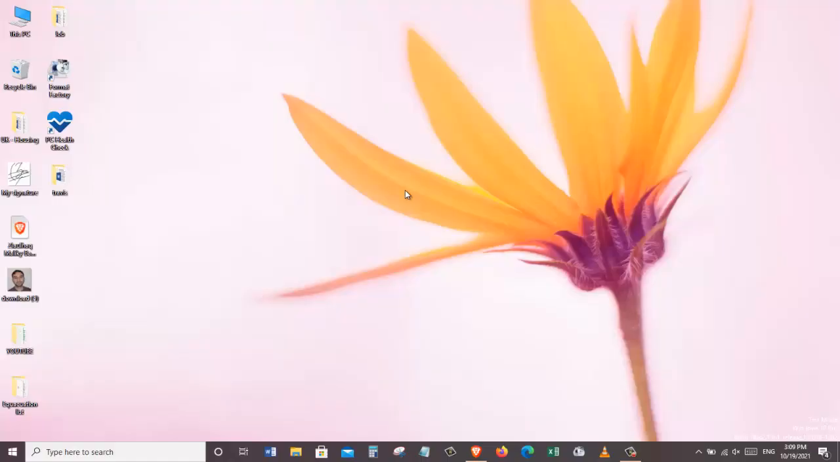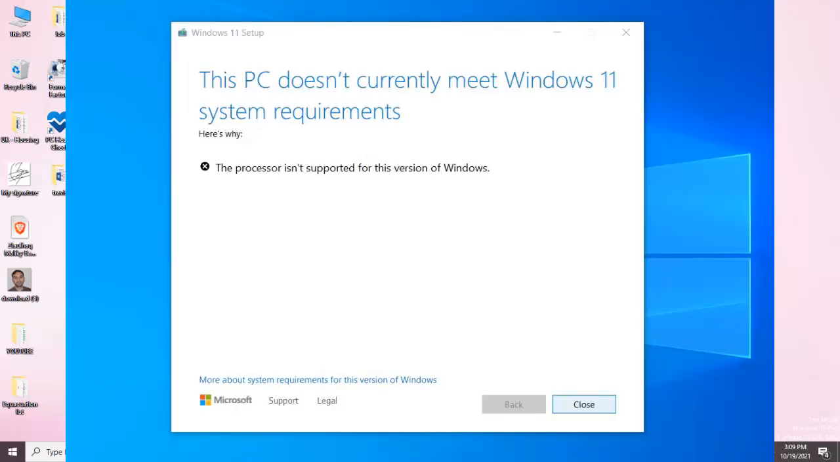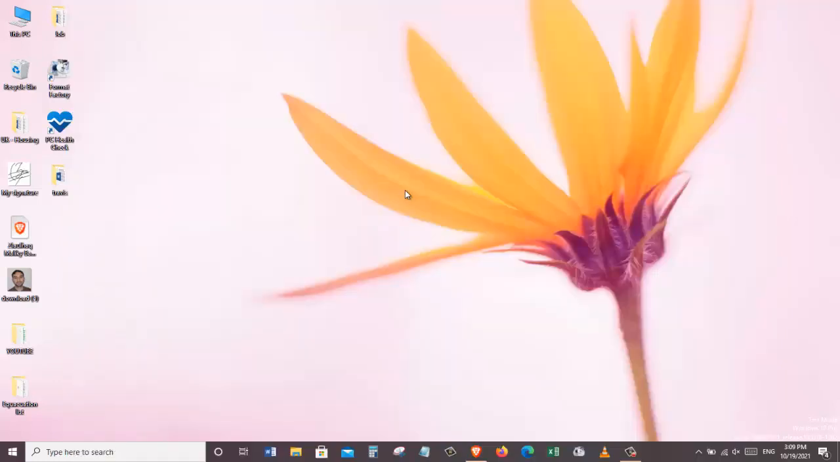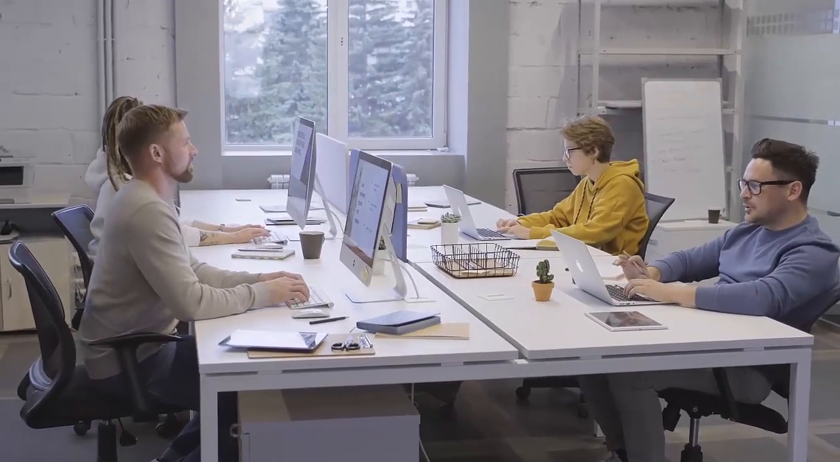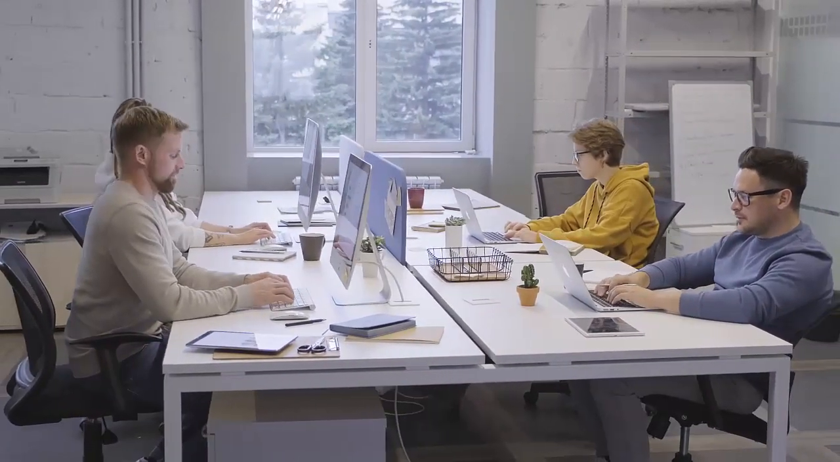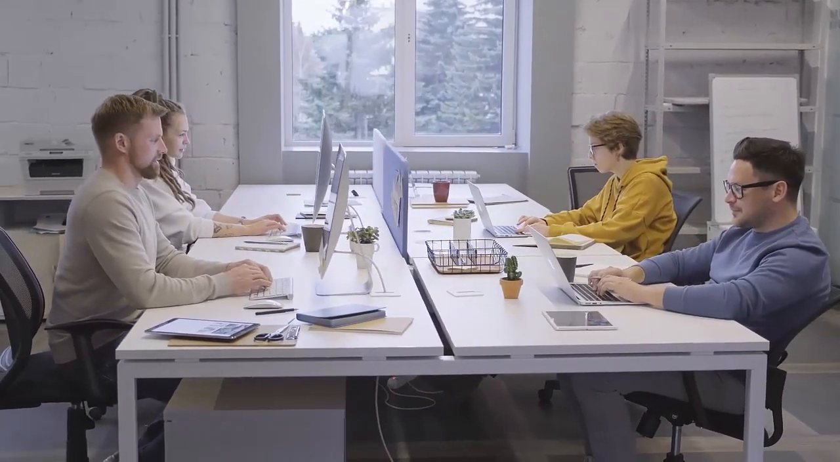Well, if you try to upgrade, you will see an error message that looks like this. Basically, you need a new PC to be able to run Windows 11. So you don't have one and your current PC doesn't qualify. Is there still a way to get Windows 11? Well, you have two different options.